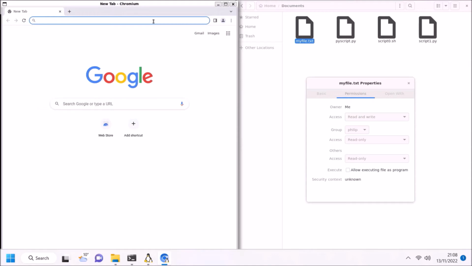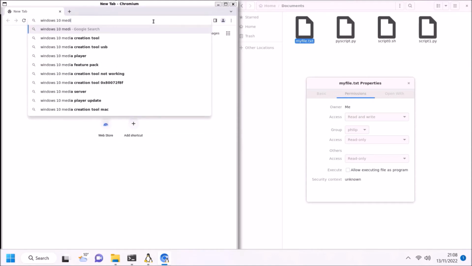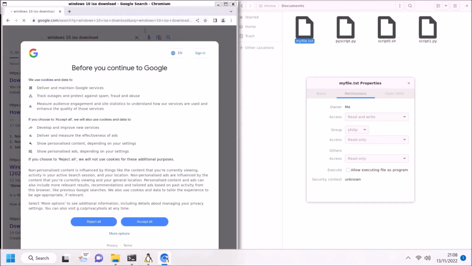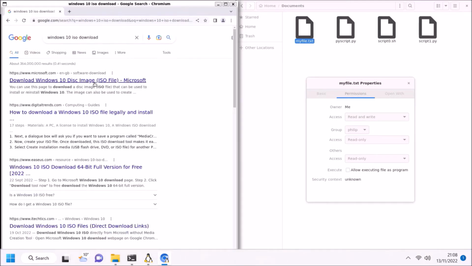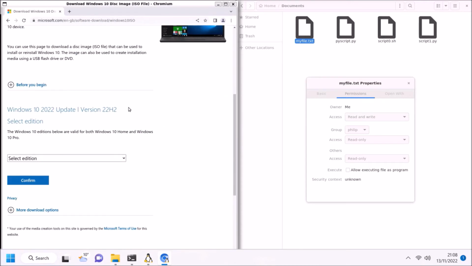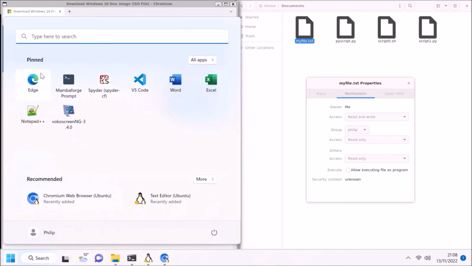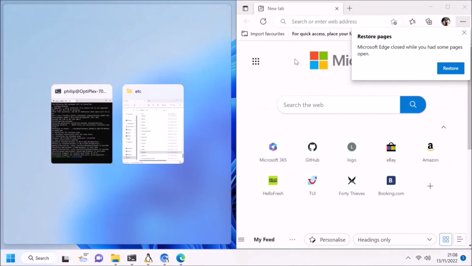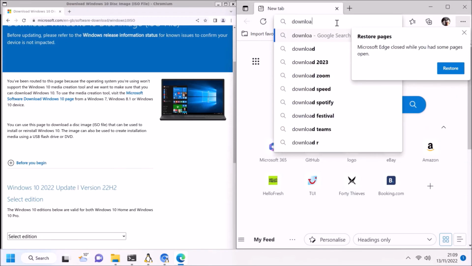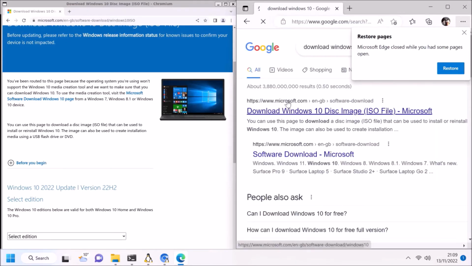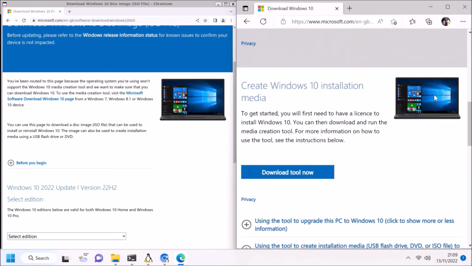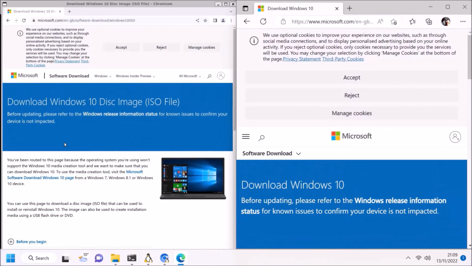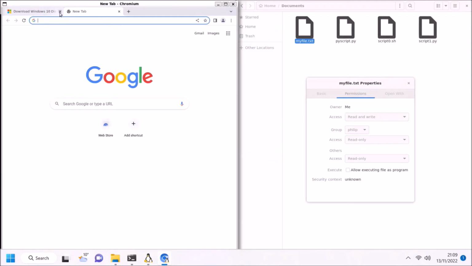Okay, so I've got Chromium browser installed within Ubuntu, and let's open up a website that displays differently on Linux than it does in Windows. If I go to download Windows 10, it's going to show me the direct download links to the ISOs on Linux because the Windows Media Creation Tool doesn't work on Linux. If I open this in Windows, notice that I'm being taken to the Windows 10 Media Creation Tool instead. So this can be used to check the behavior of different browsers on different operating systems.